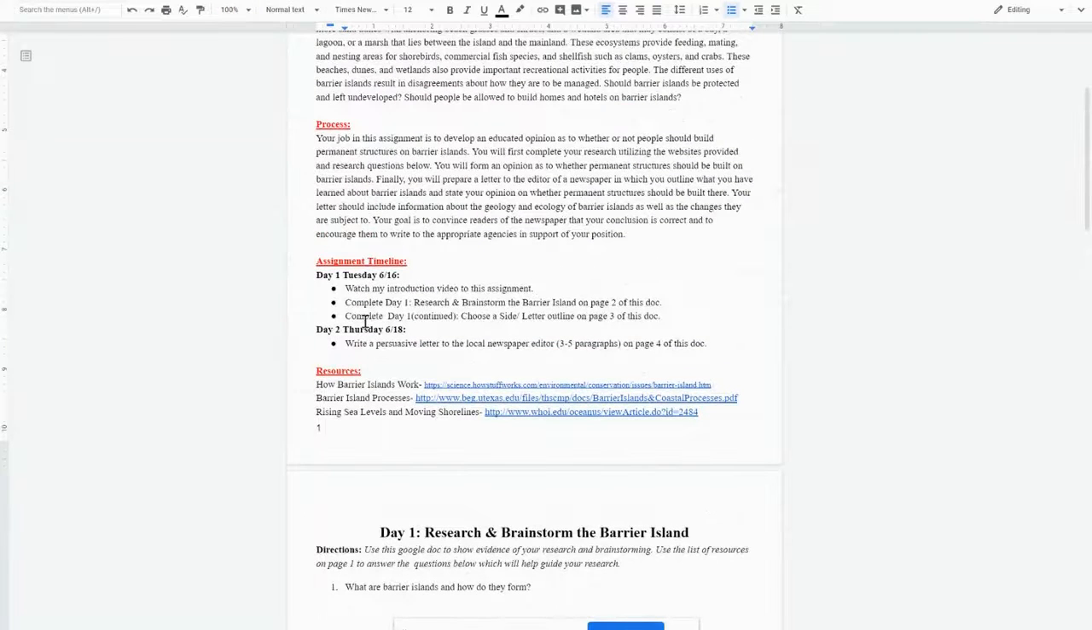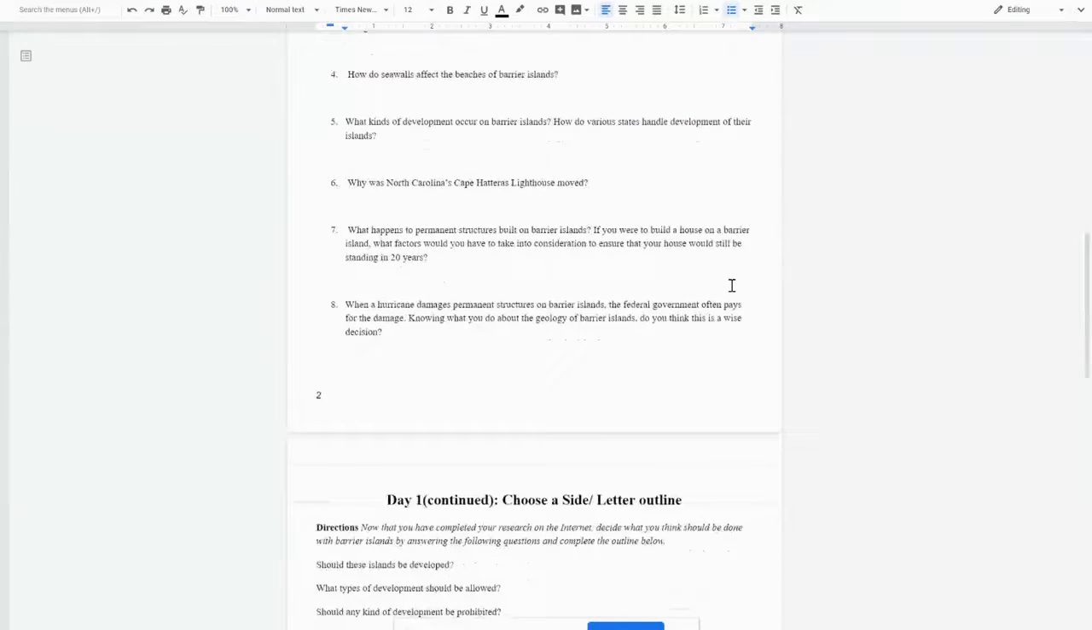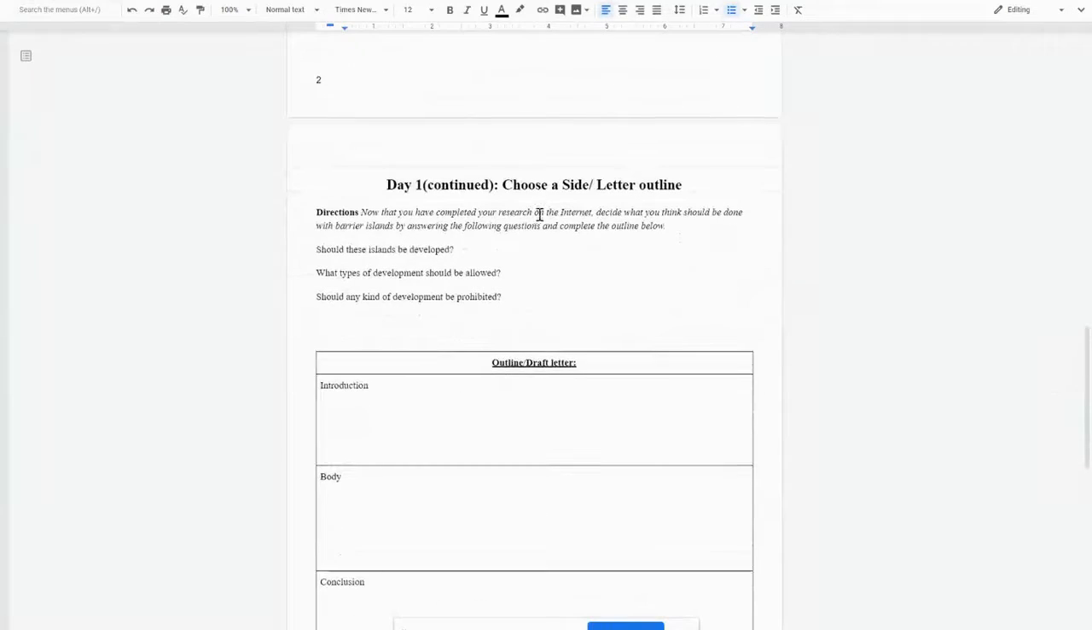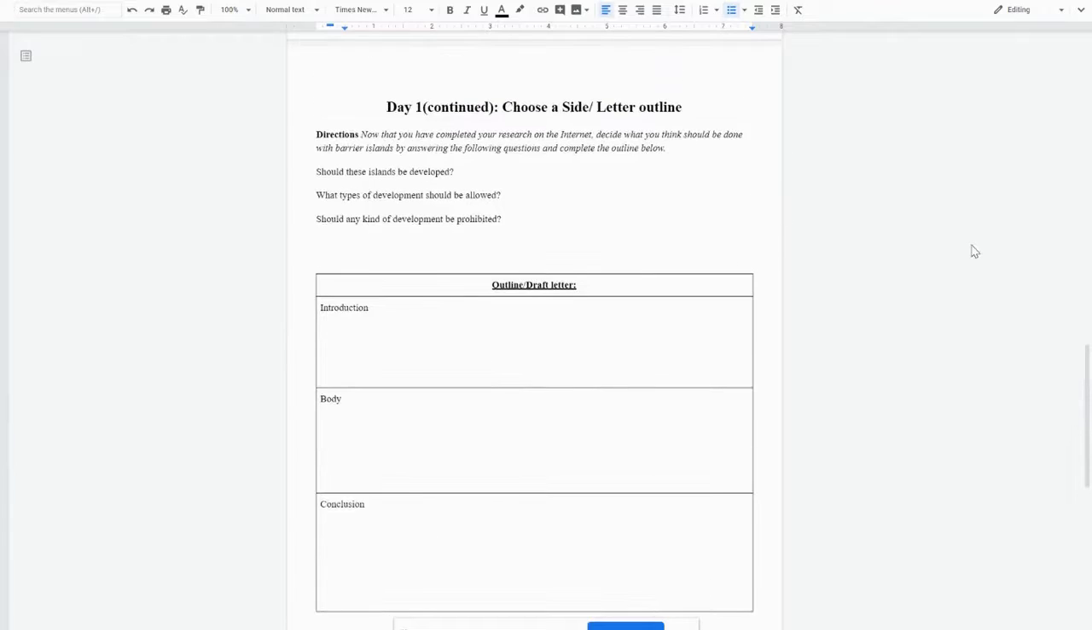Moving on, the final thing you will be doing for day 1 today is to complete day 1 continued, choose a side, letter outline on page 3 of this doc. So once again, I'm going to scroll down past day 1, part 1, and here is what I am referring to.